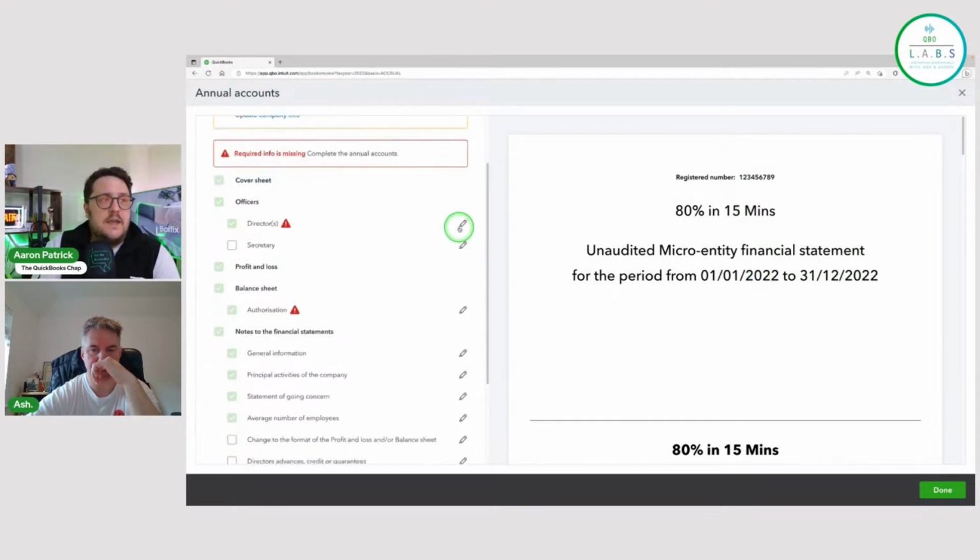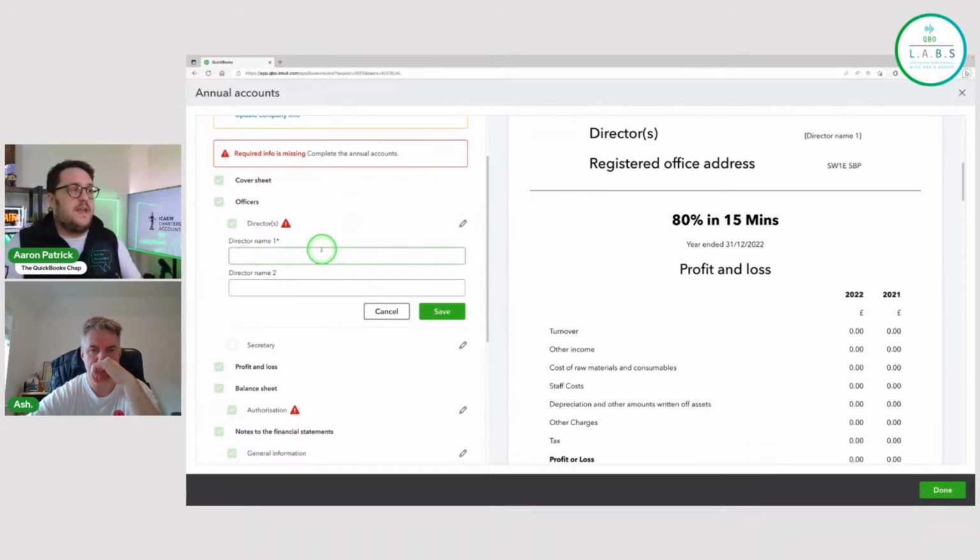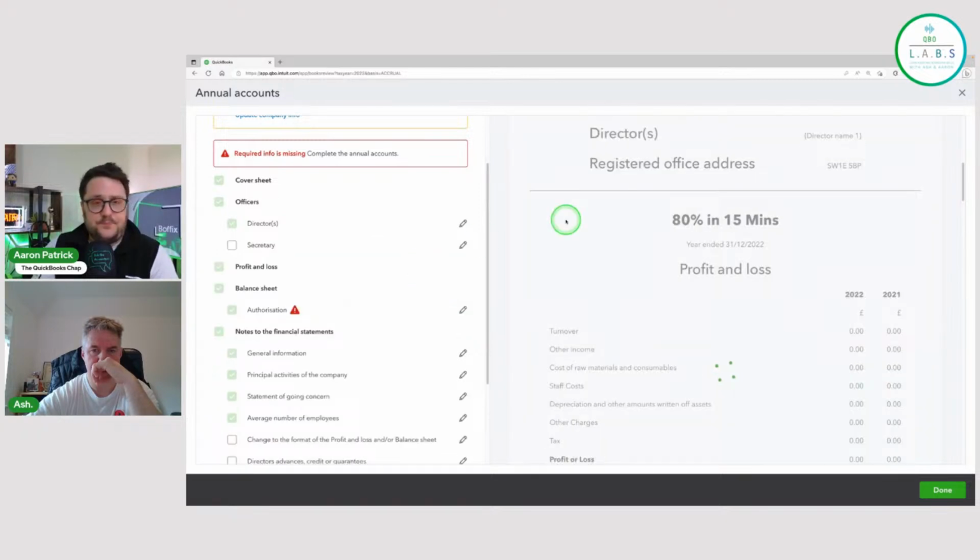Now, being that first start of it, there are a few things that are quite manual. So I do just have to go in and put my director's name in, and I can put a maximum of 2 names in. We've already been told though that that maximum of 2 names is going to be increased over time, so we can expect to see that coming through.